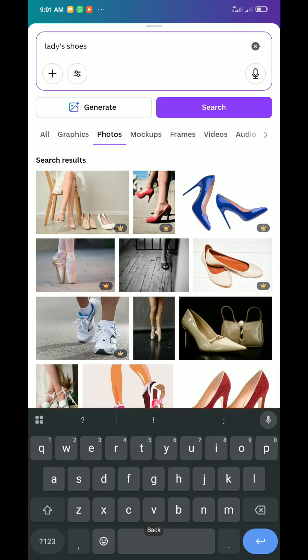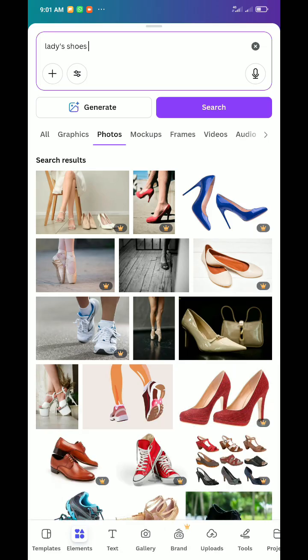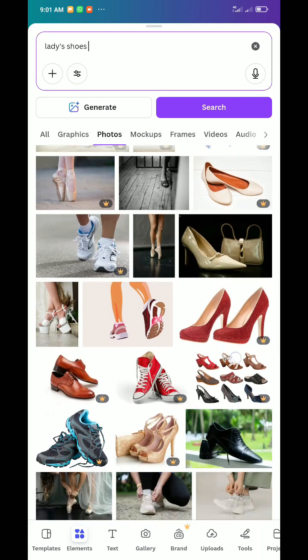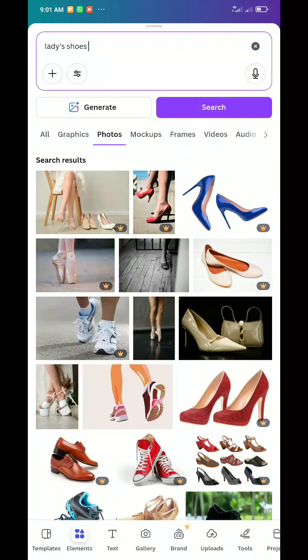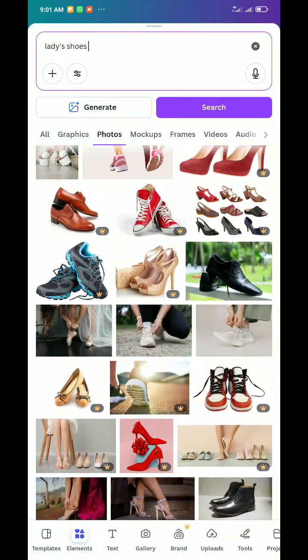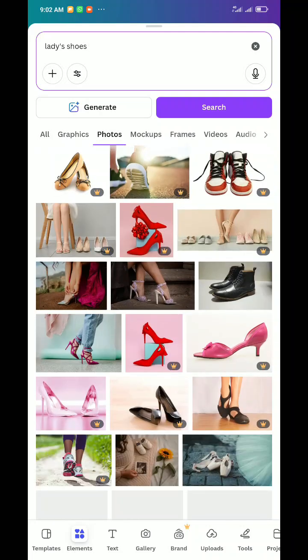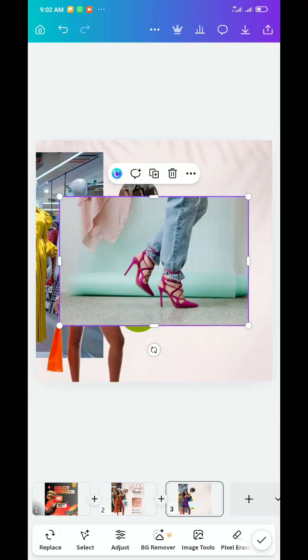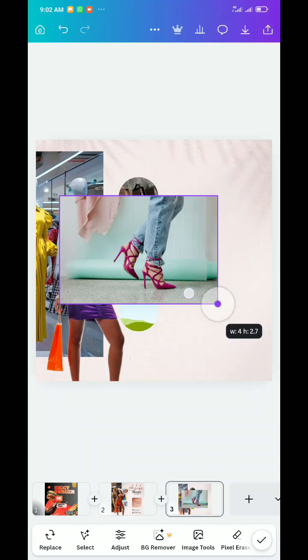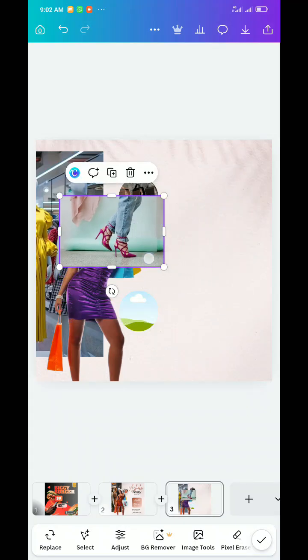Wow, we have some fantastic ladies shoes, guys. Ladies shoes. So let's see. Yeah, I think I made use of these shoes here, so we don't take our time searching for shoes. I exactly make use of this.